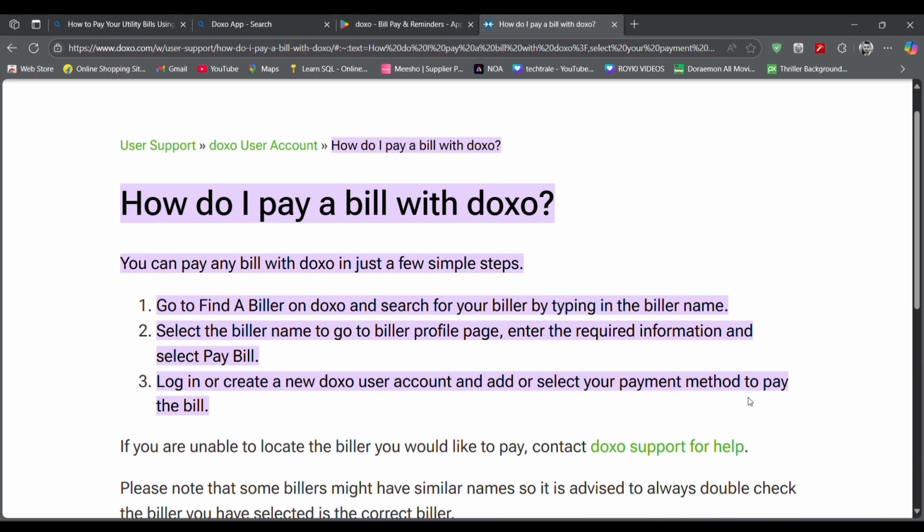This is how you can exactly do it. If you are unable to locate, simply click on Doxo support.